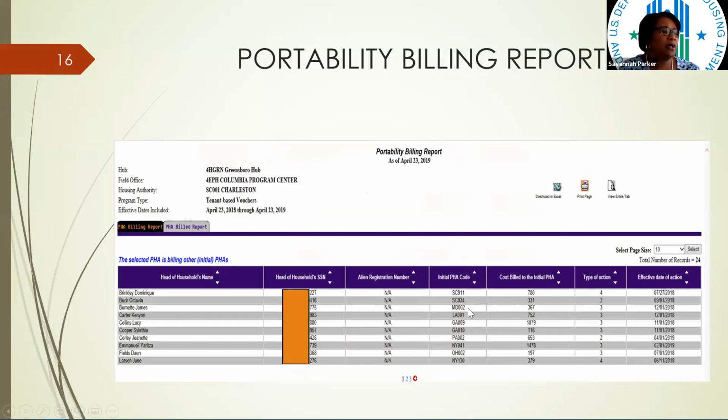It will show which housing authority is billing, the cost that they're being billed, and the effective date of the action.